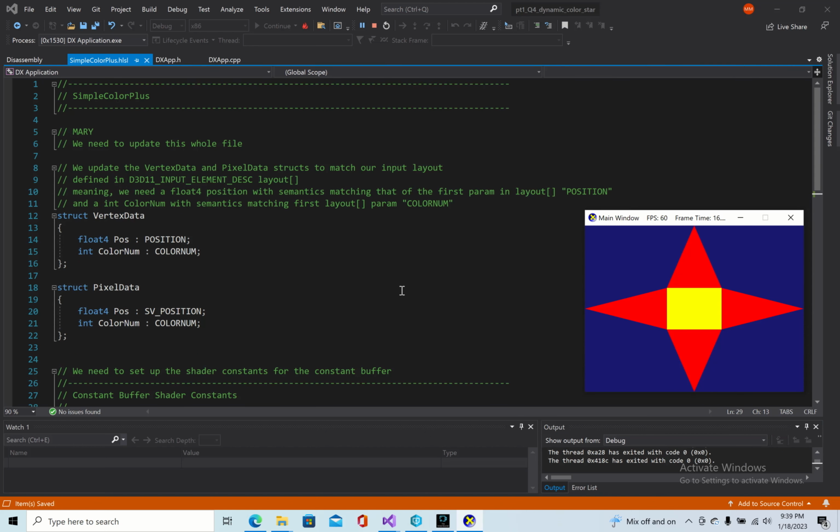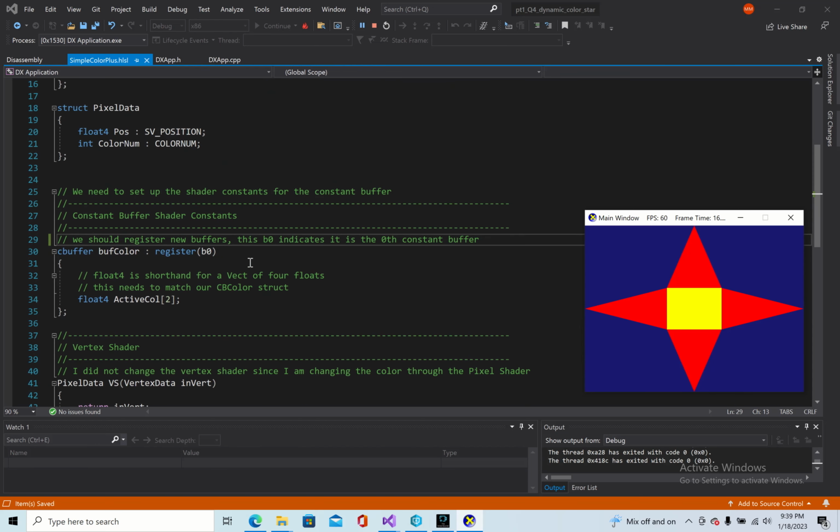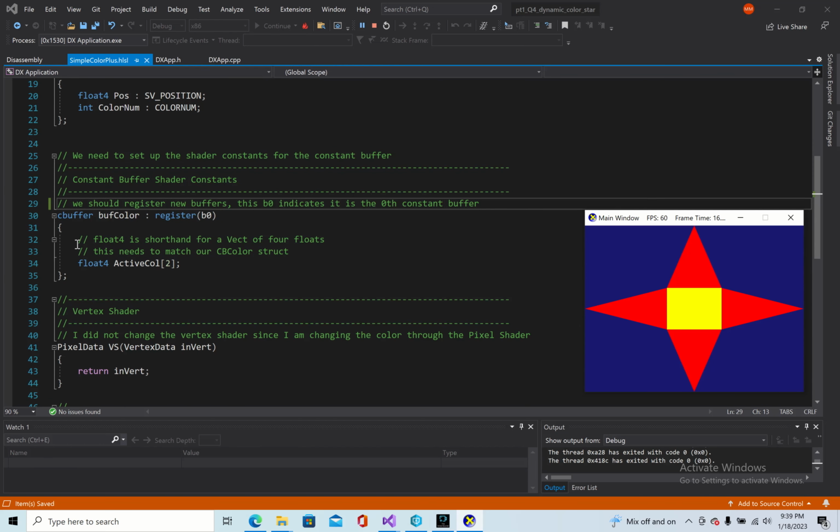Next, we changed the simple color plus HLSL file. We had to update the vertex data and pixel data structs to match our input layout defined in our input element descriptor layout array, meaning we needed a float for position with the semantics matching what's in our layout, which is position, and our int color num with semantics matching also in our layout, param color num. So we have those. Now we need to set up the shader constants for the constant buffer.